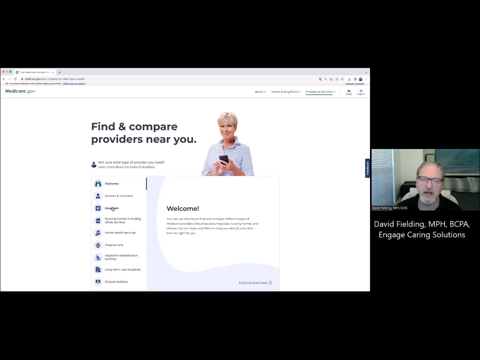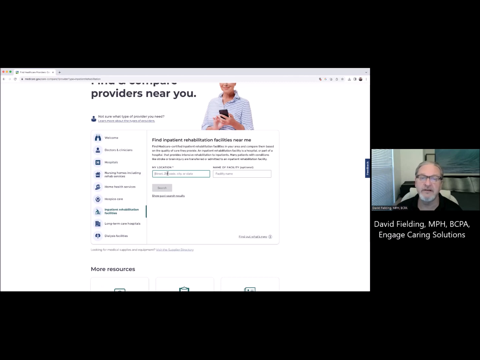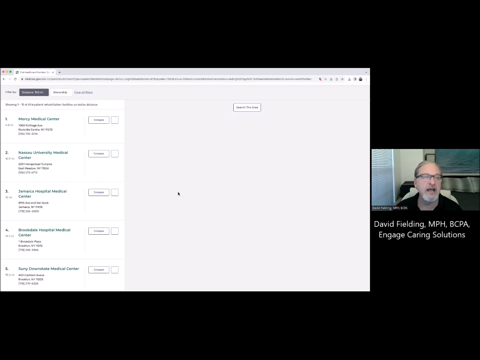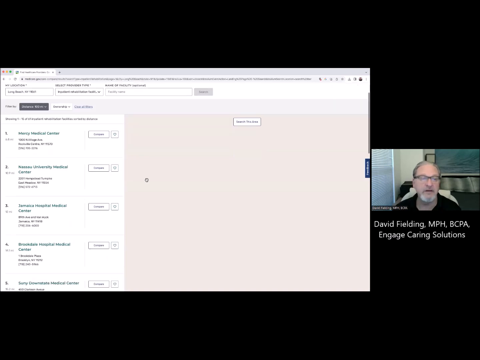So when you click on the type of provider, the first thing that you'll see is tell us a location or the name of a facility. So I'm just going to type in my zip code, and we'll do a quick search. And within that search, you'll see that there are a number of facilities listed on the left-hand side.